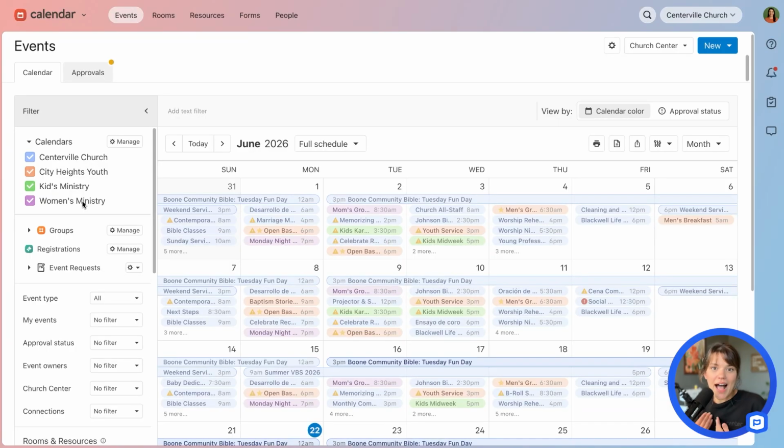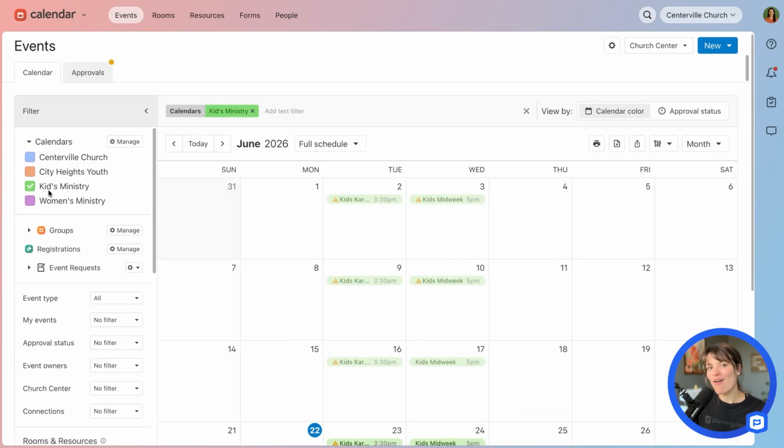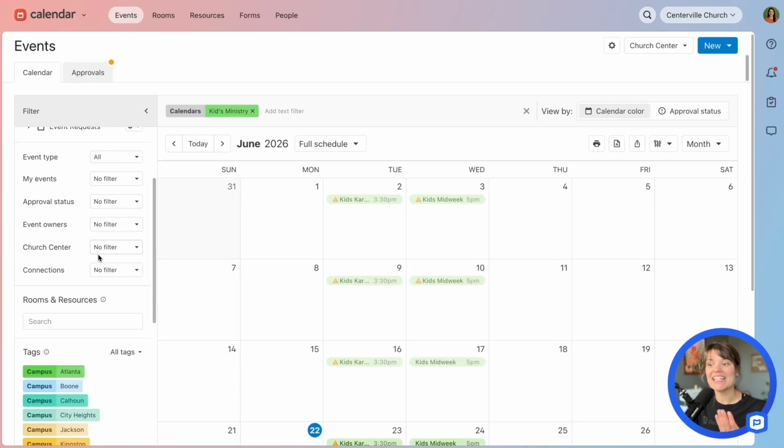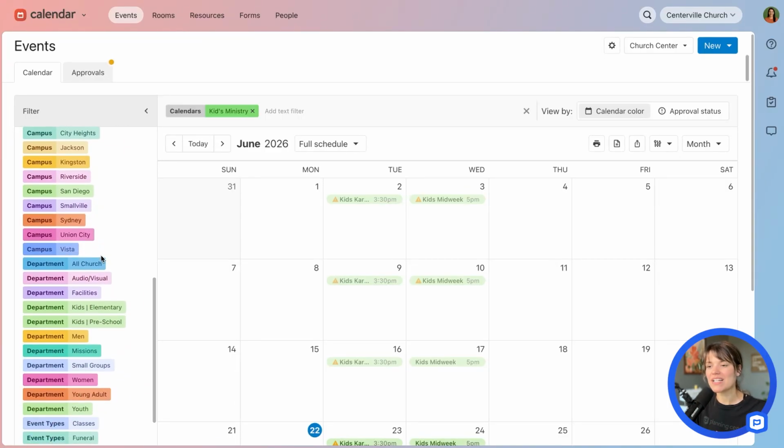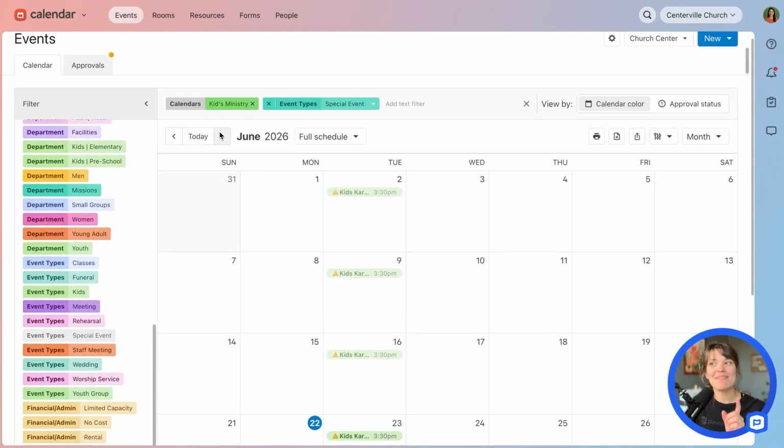Like this. I'm the kids director, so I want to view my kids calendar. I can deselect all of the others, and now all I'm seeing are the kids events. And I can take that even further by adding a tag to it. So let's say I want to see all of the kids events with the special events tag. I can do that by combining both the calendar view and the tags.